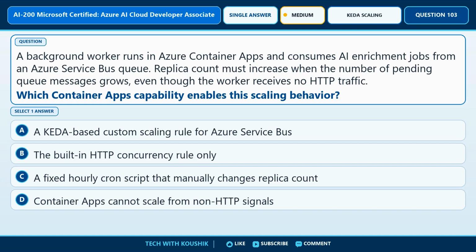A background worker runs in Azure Container Apps and consumes AI enrichment jobs from an Azure Service Bus queue. Replica count must increase when the number of pending queue messages grows, even though the worker receives no HTTP traffic. Which Container Apps capability enables this scaling behavior? Compare the options by fit, not by familiarity.